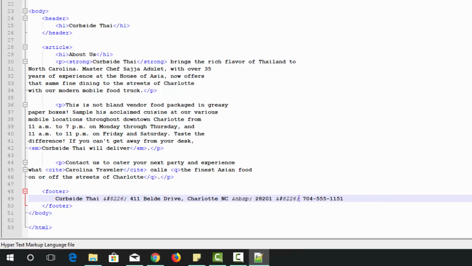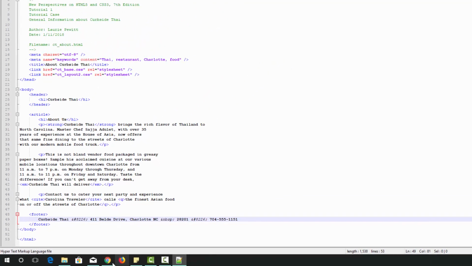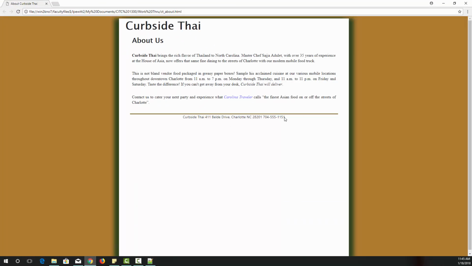All right, so I'm going to save this and look at it in my browser. There's the footer before the changes. I'm going to refresh. All right, so I have a bullet, an extra space here, and a bullet.